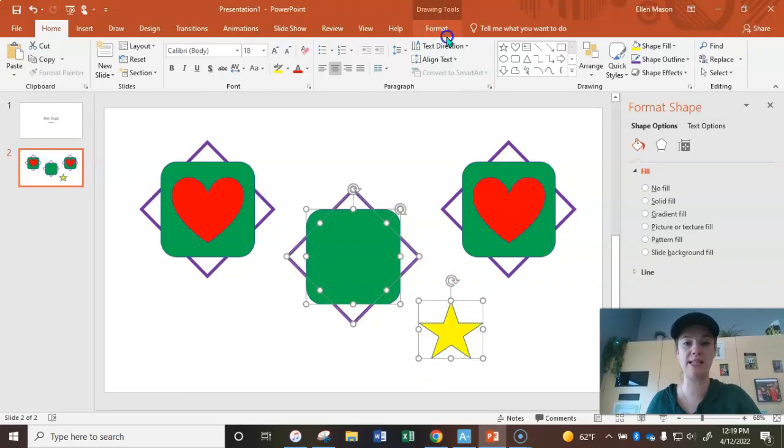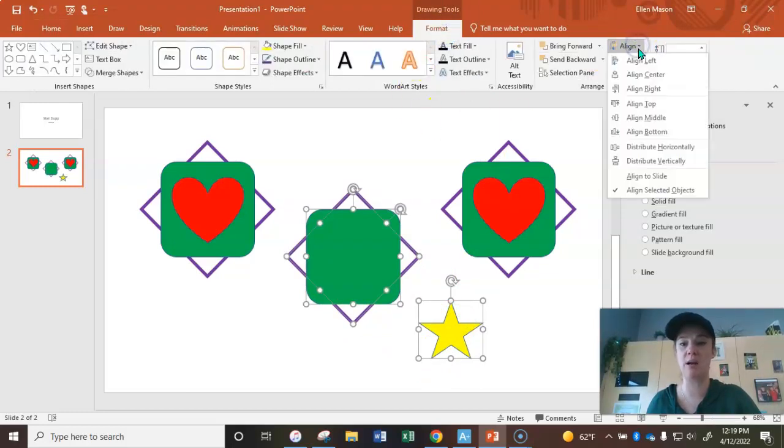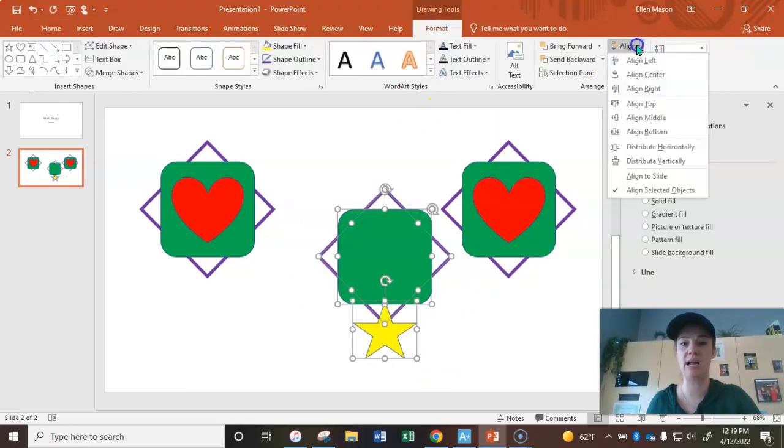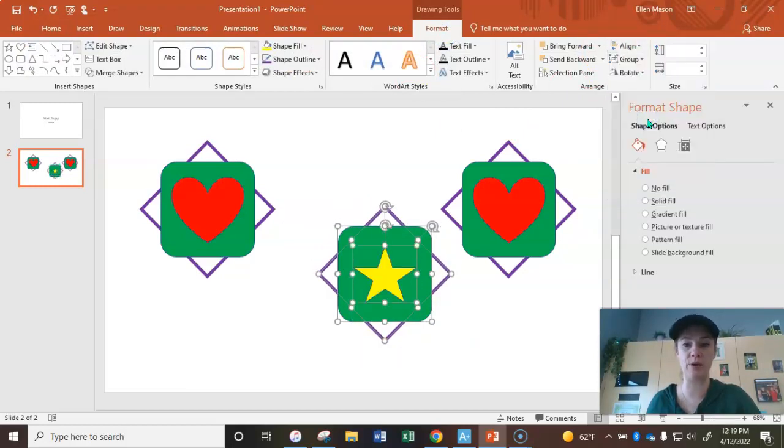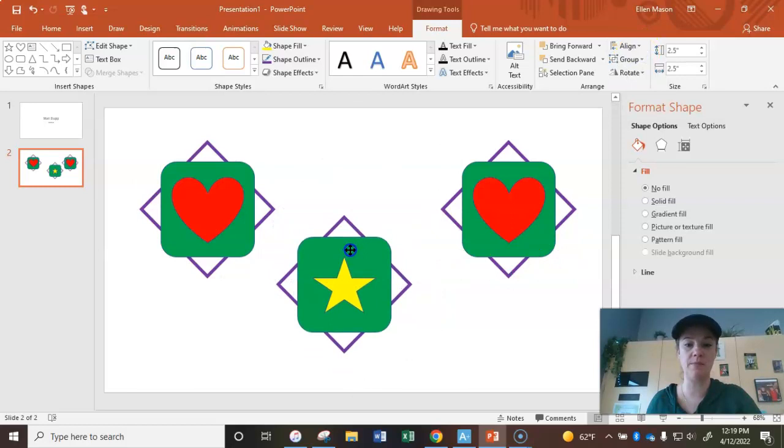Come up here to my Format tab, go to Align. I'm going to do it center, and I am going to do it middle. And now I'm going to go ahead and group those. So now I have my second object here.